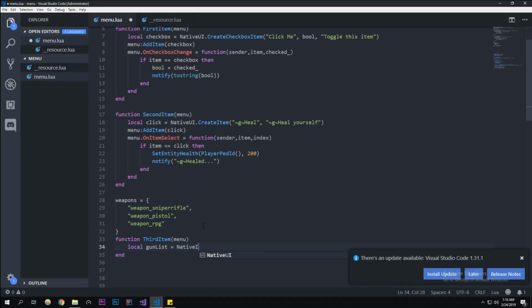So I'm gonna do NativeUI dot create list item, get guns. That's gonna be the title of that one, and then weapon. We're gonna have to mention this array here because it's a list item and it'll be using that array. And then you have to put a 1 here for some reason. And then we have to actually add it to the menu. Add item.